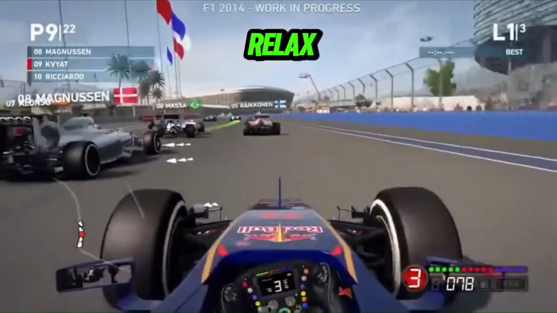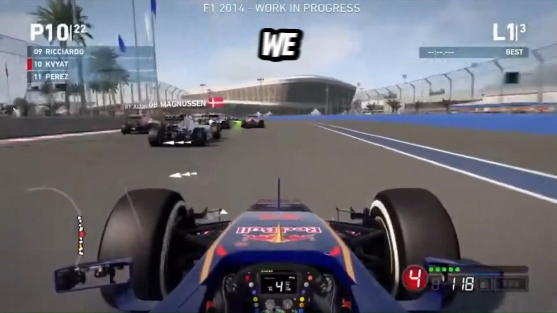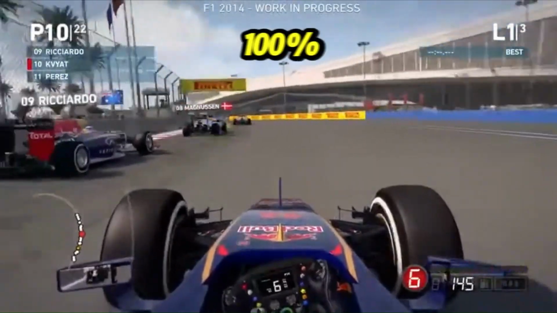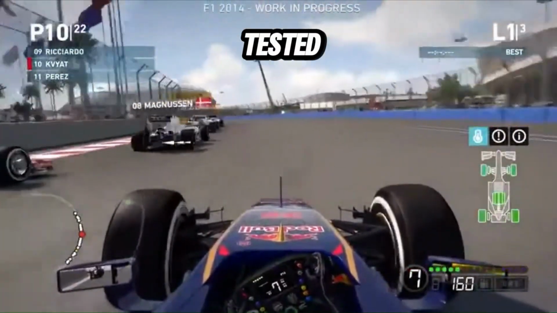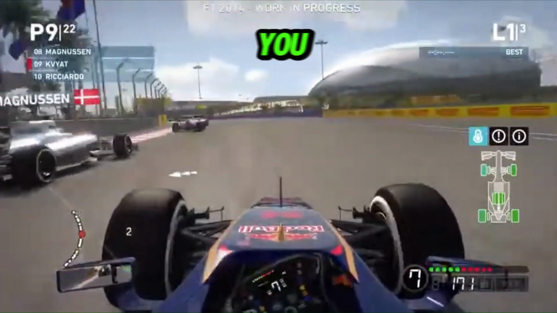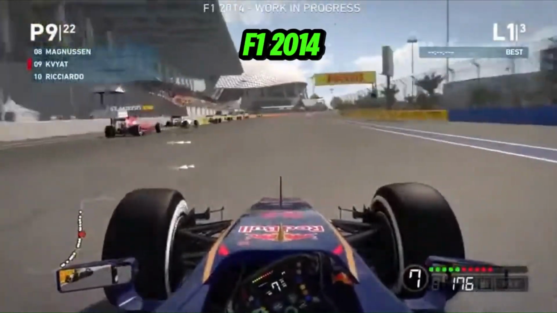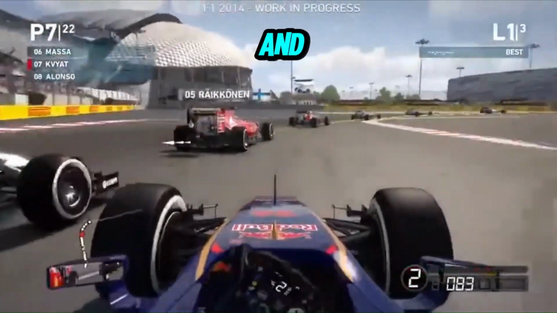You can relax. On Freebies on Steroids, we don't do clickbait, and every file is 100% clean, virus-free, and tested. In the next few minutes, I'll show you the absolute easiest way to get F1 2014 free on PC up and running smoothly.